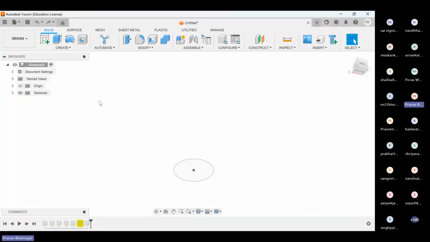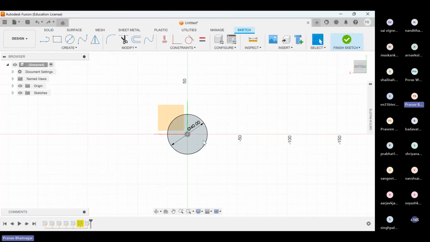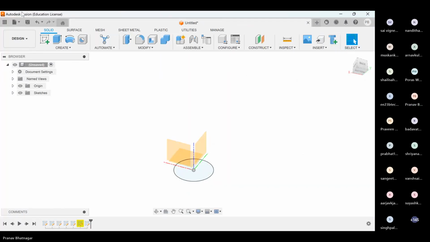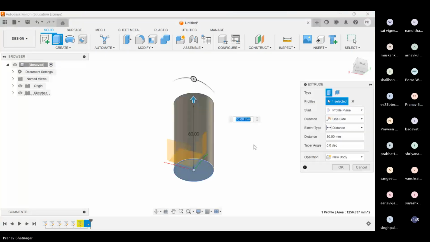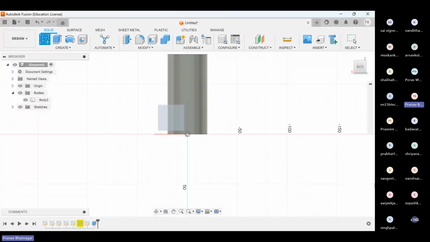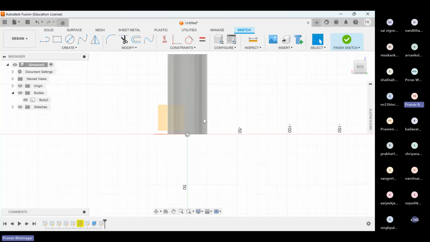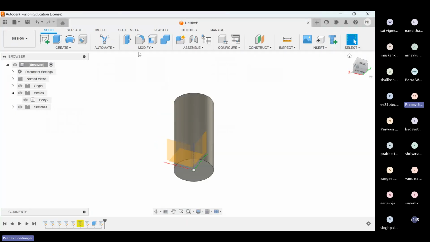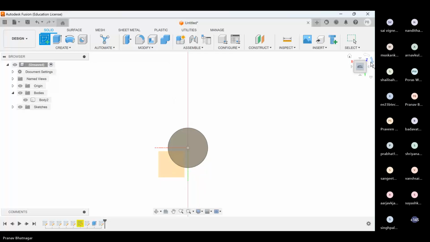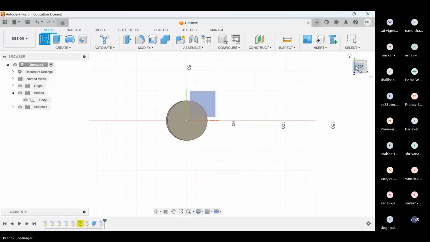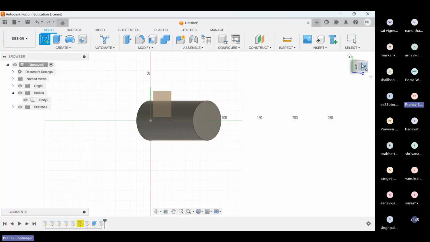All right, I'll show you how assembly works. So a quick sketch. This is 40, right? We make, let's say, 80, 40. Another sketch we make in some plane, doesn't really matter. Actually it matters. We'll make it in the top plane only, for convenience.